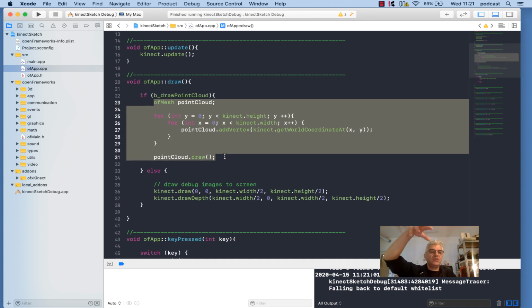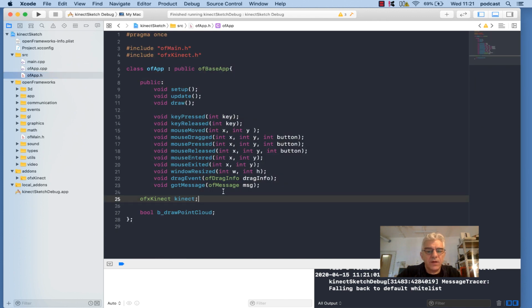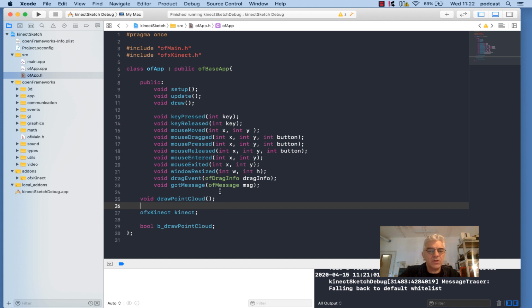Otherwise, my draw routine is just going to get bigger and bigger and bigger. So I'm going to go to my header and define a new function. It's void because it's not going to return me anything. I'm just going to say grab the stuff and draw it, and I'm going to call it draw point cloud. I'm not going to pass it any parameters, and that's all I need to do.